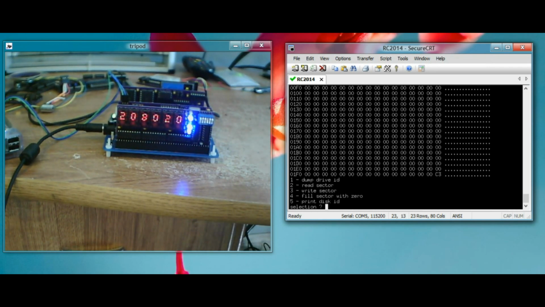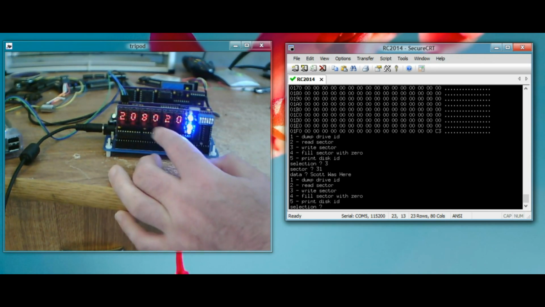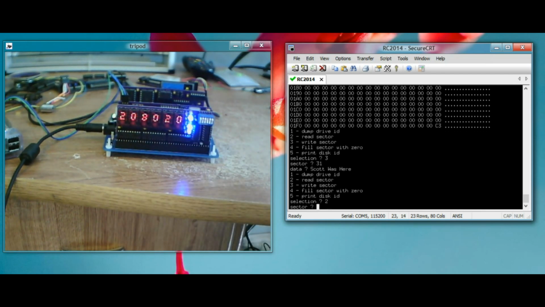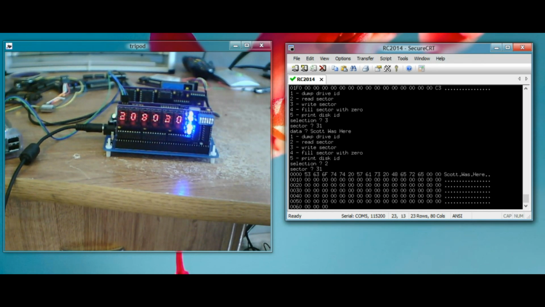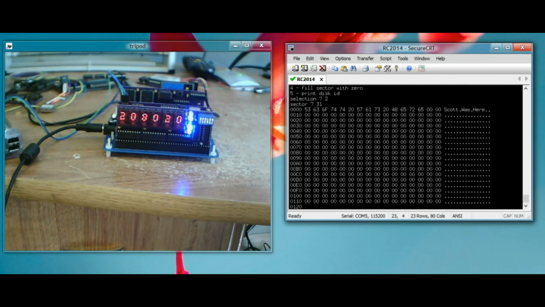But if we write the card, let's write sector 31. And for data, I'll say Scott was here. And press return. And it wrote it. It happened very quickly. You may have noticed some spinning of the port stuff there. And now if we read sector 31, we see it has the string Scott was here in sector 31. So that's the basic demo of the disk.